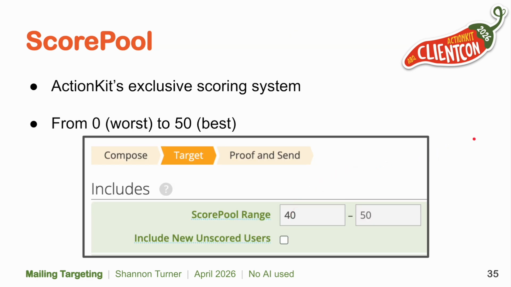Next up is Score Pool, and this was one of 2025's 10 features every client should use. This is a scoring system that looks at anonymized user data from participating opted-in ActionKit clients to determine how likely a user is to interact with a mailing in the next 30 days. We assign every user a score from 0, which is the worst, to 100, which is the best, but then we cap those scores at 50.